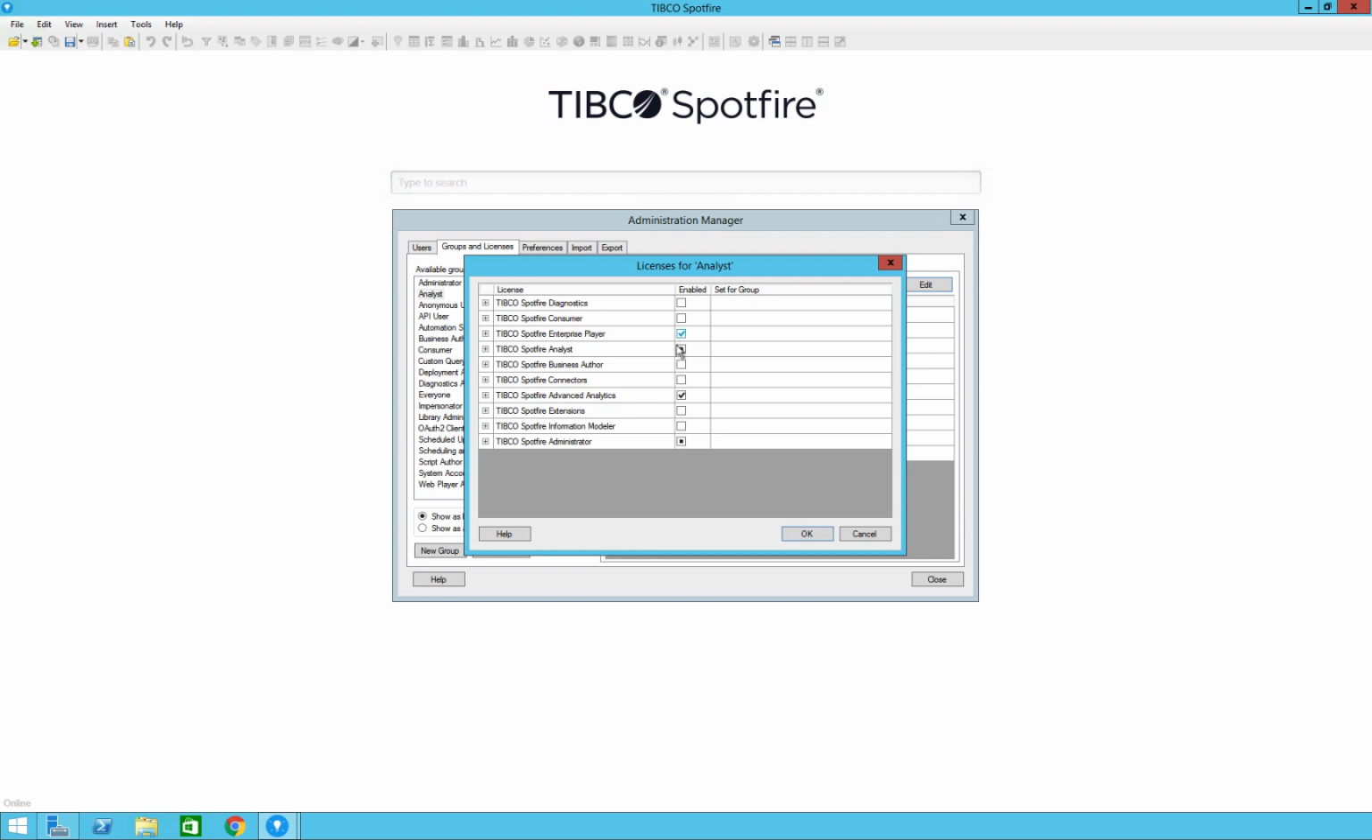So how I actually did this assignment for the Spotfire analyst users you have is I can go in and check those boxes. You're going to want the enterprise player. You're going to want the Spotfire analyst. Advanced analytics, I actually had a customer ask if that costs extra. No, it's included in all Spotfire analyst licenses, so that's already included in the tool.